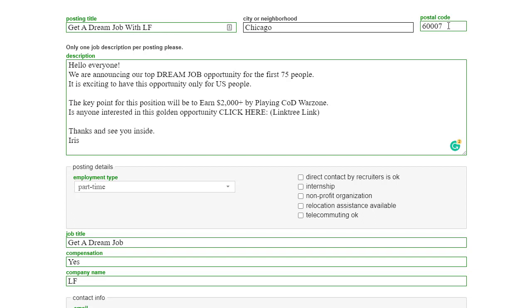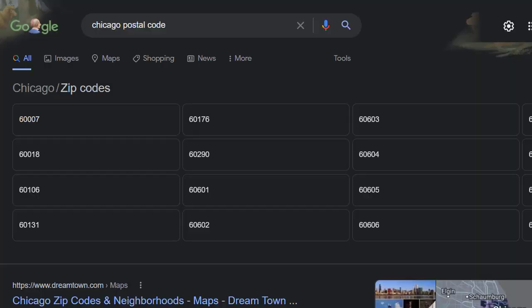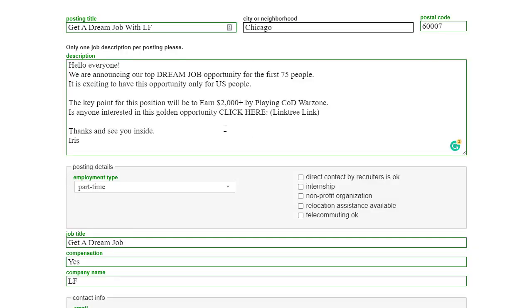It is Chicago. This is the postal code. I have just searched in Google. So basically they just brought me here, and I just added this one right here. So it is very simple. And then I just added, for example, hello everyone.